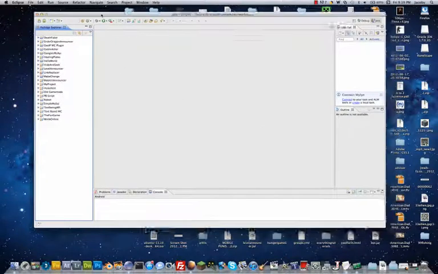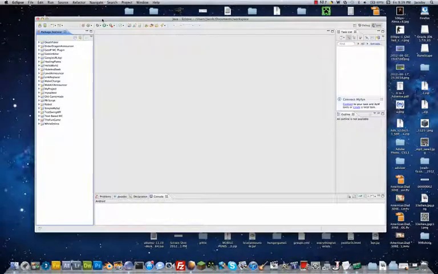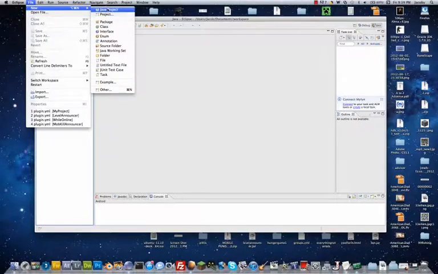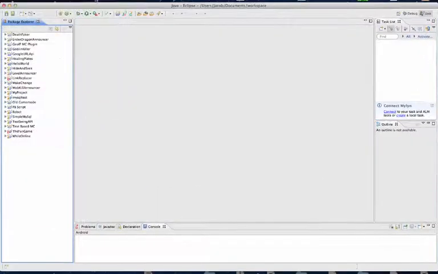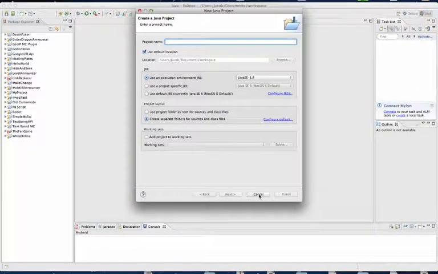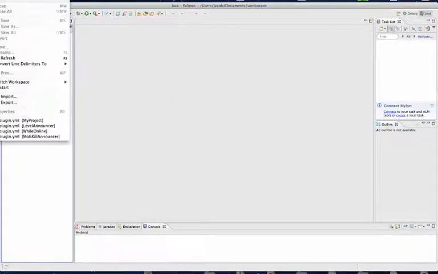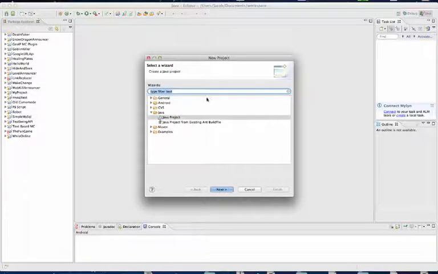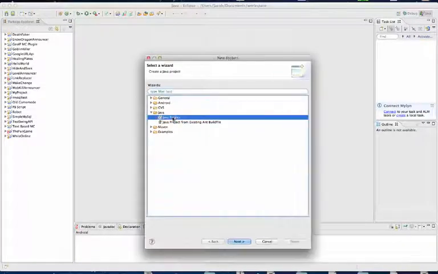Okay, so today I'm going to be teaching you how to create your first Bukkit plugin, but before we do that, we're going to need to learn the very basics of Java. So in Eclipse, you're going to want to go to File, New, Java Project, or Project. If you don't have Java Project as an option, you're just going to want to go to File, New Project, and select Java Project.